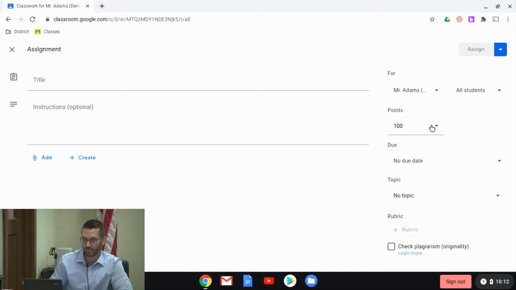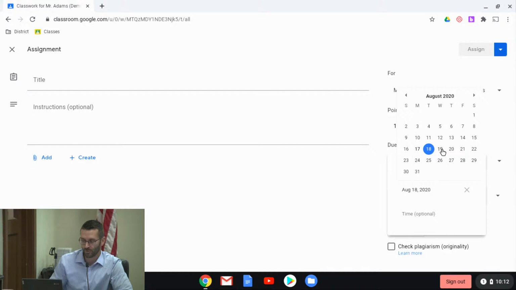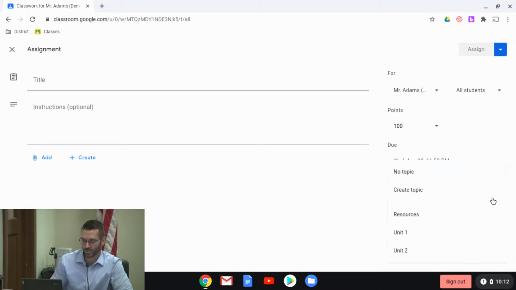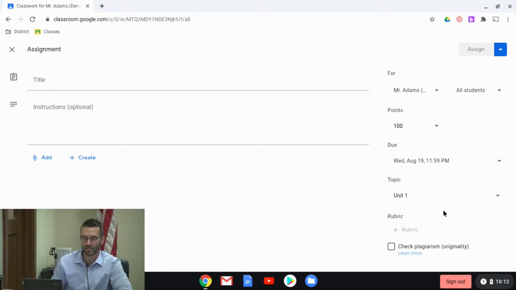Here's an additional feature: I can select how many points this specific assignment is worth. Then I can also assign a due date to this assignment. So I'm going to make this assignment due tomorrow, and then I can also select the time that they have to have this assignment turned in by. I am once again going to choose the correct topic, so that way all of my assignments, materials, etc. are associated with a specific topic for ease of access, so that you can guide those students to specific resources and assignments based on how you organize your classroom.